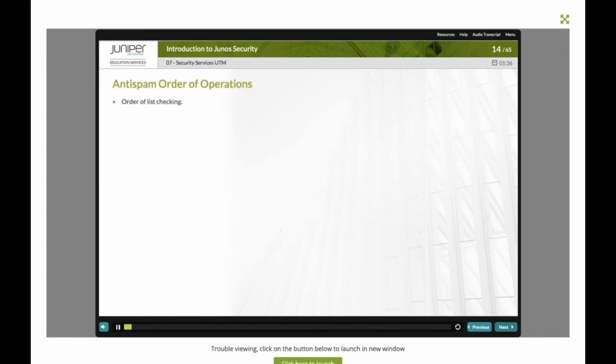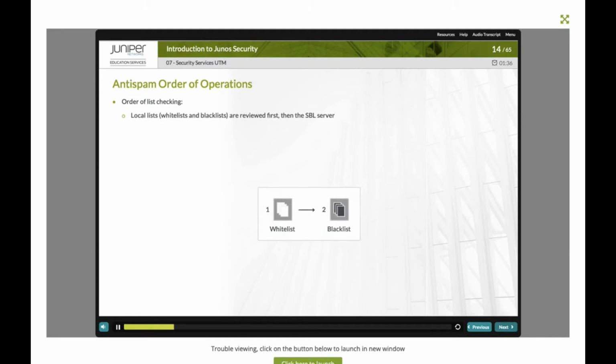The SRX device follows a specific order for checking spam. The device first checks incoming email against local whitelists and blacklists. If no match exists on either of these lists, the SRX device queries the SBL server for a match. If a match exists on any of these lists, the SRX device takes action, depending upon which list was matched, and either blocks or tags the message.